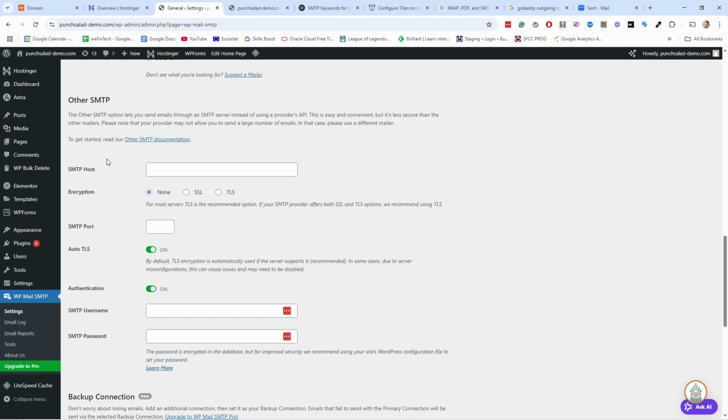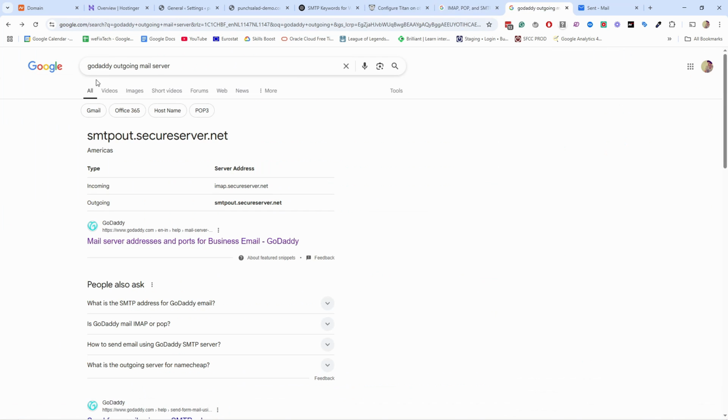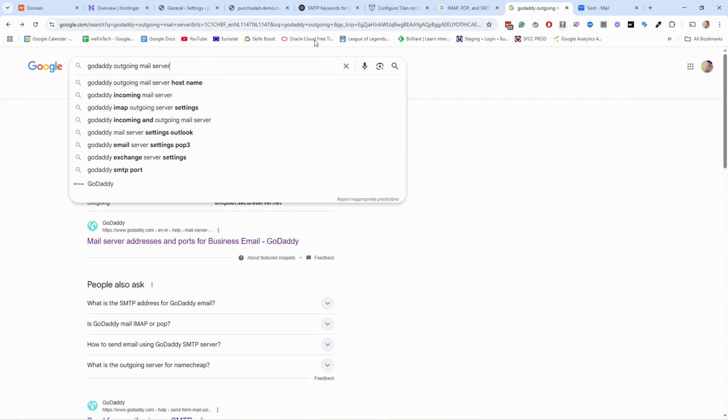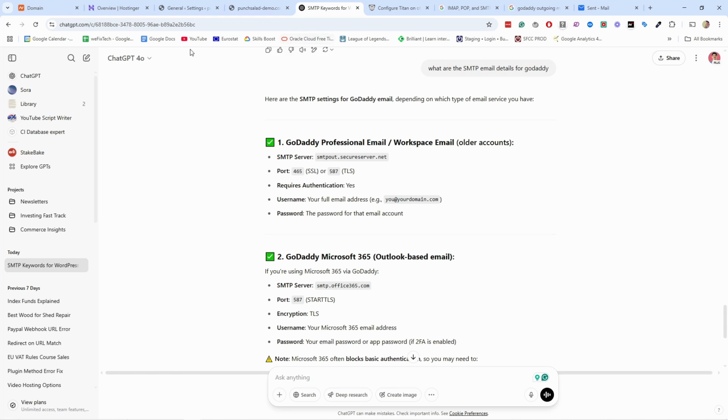And you just need to think about, where is your inbox? Where are you getting emails right now? Is that Gmail? Is that maybe in Hostinger that's called Titan email? Or maybe somewhere else? If that's Office 365, just think where that is. And once you know that, you can just either go to Google and say, hey, GoDaddy outgoing email servers, or you could go to one of the AIs and ask there.